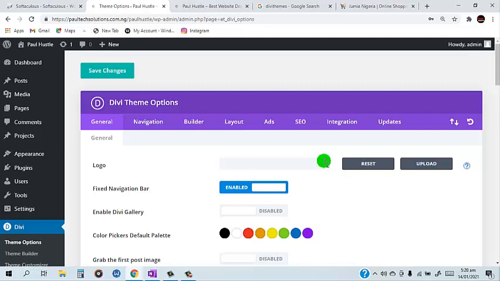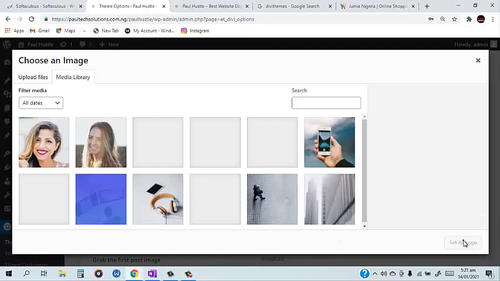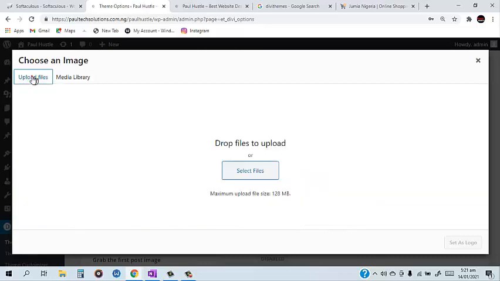Let's say I already have a designed logo. To upload a logo on your site, you come over to the upload button right here and click on upload. When you click on upload, it's going to show you two options: your media library or upload files. So we're going to go to upload files. When you click on upload files, it asks you to select files or drop files to upload. So I'm just going to click on select files to select the logo I want to use.